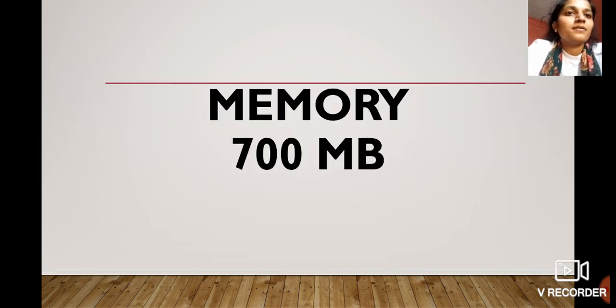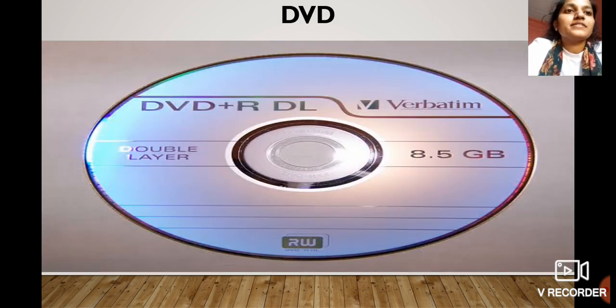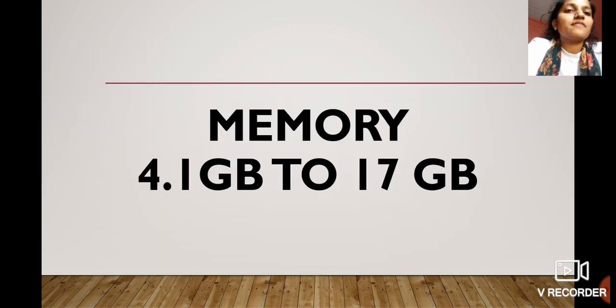CD, it is compact disk. The memory of CD is 700 MB. We have seen. Okay. So yes, DVD, we have seen the memory of DVD is 4.1 GB to 17 GB, right? That means DVD can hold this much amount of data.